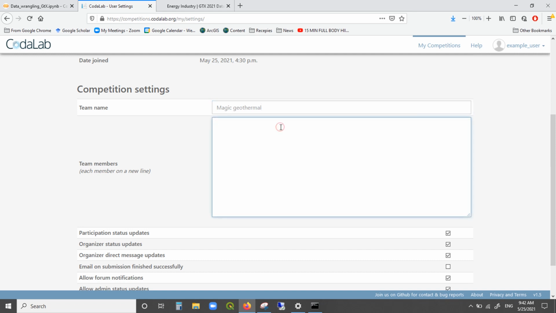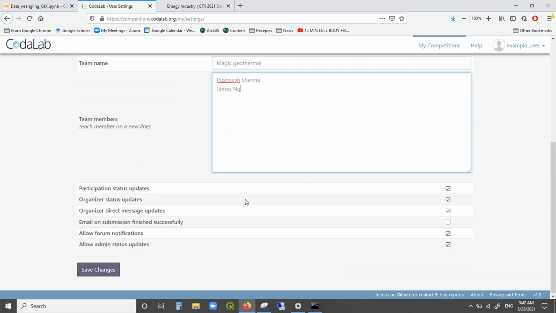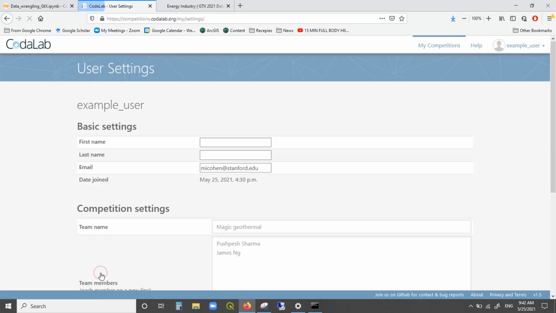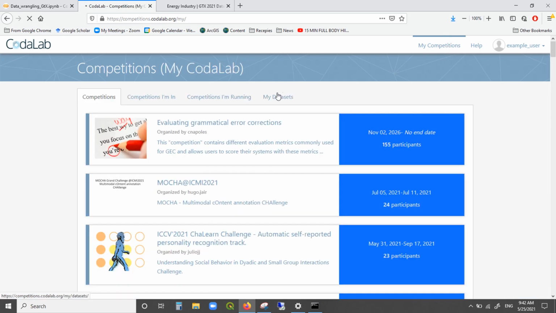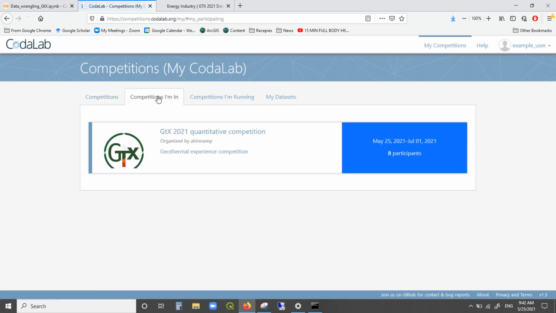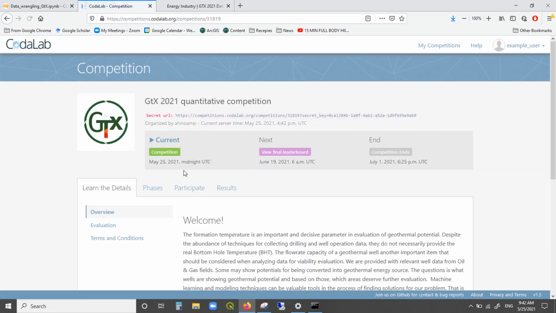Great. And I add Pushpa Sharma to my team, whether he likes it or not, and add several other people while we're at it. Okay, and I'm going to click on Save Changes. Now this is an important step so that when you make your submissions, we know who you are and what your team is. Okay, great. So now let's go back to the competition homepage after we've done that.